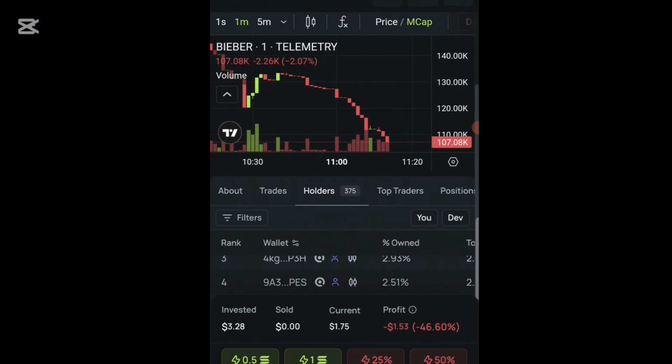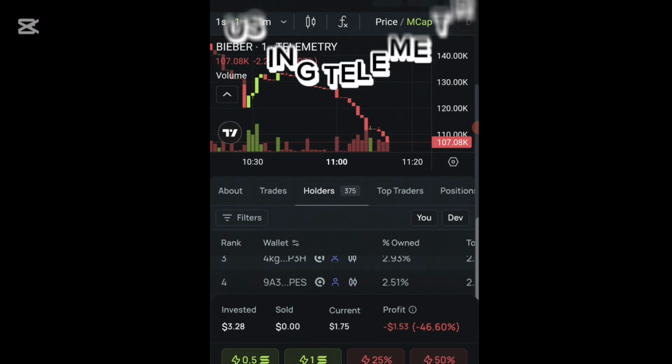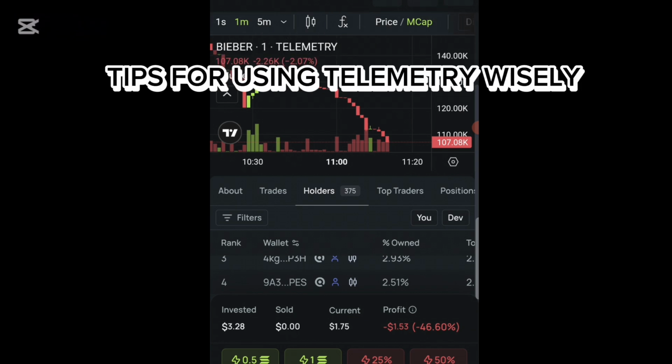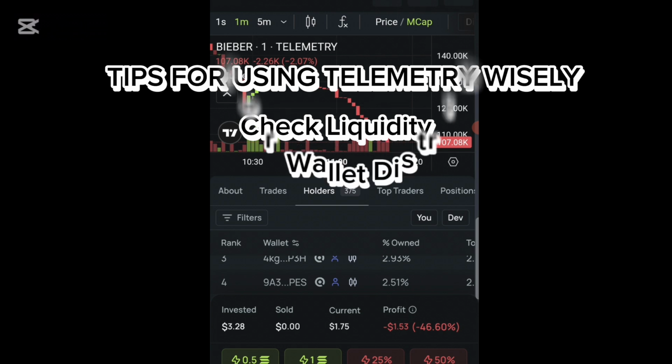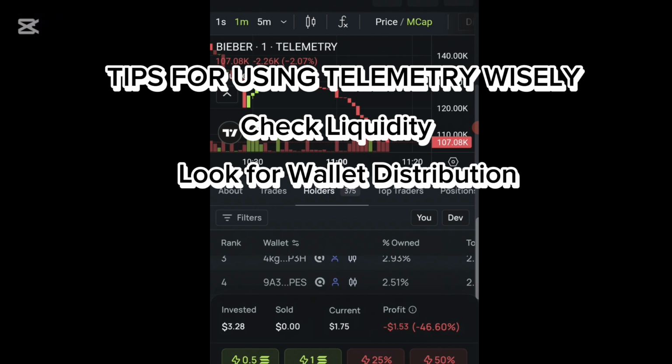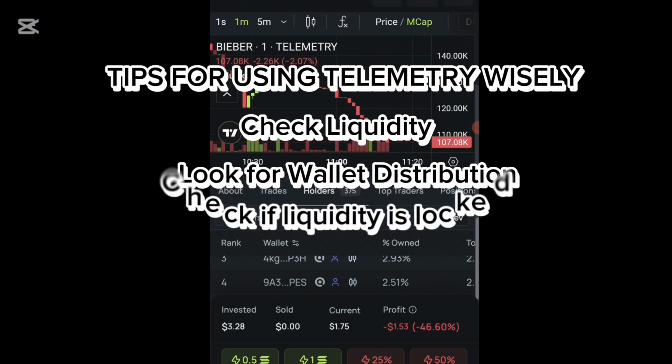Let me give you some tips for using this opening telemetry wisely. The quick beginner tips: first, check for liquidity. Avoid tokens with low liquidity, unless you just want to take the risk or you know the project so well. Then look at wallet distribution. If one wallet owns maybe more than 30%, just be careful with that token. Then check if liquidity is locked.